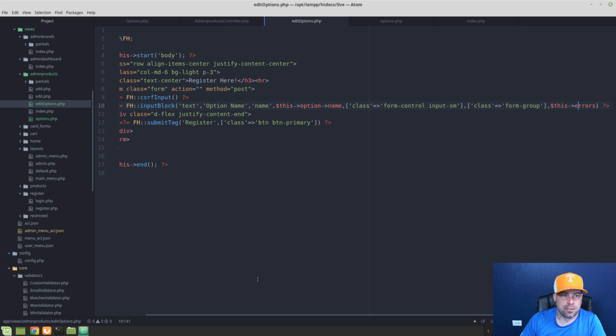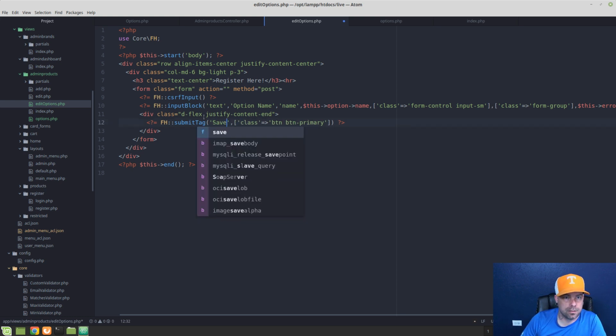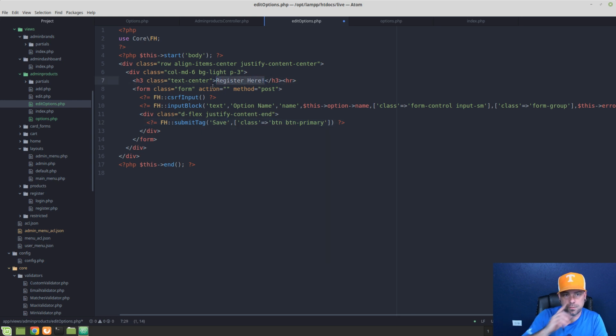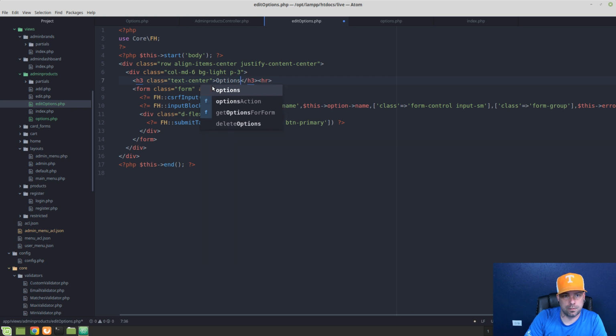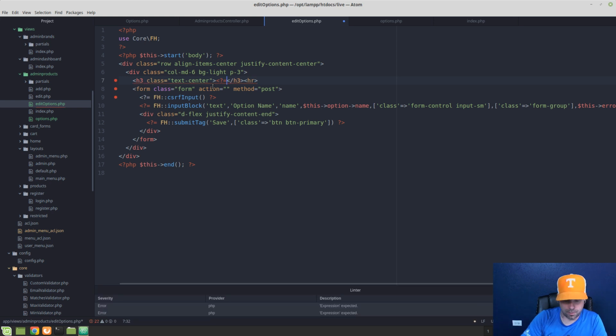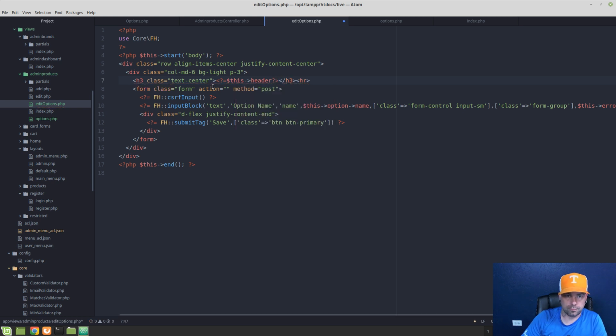So let's go now to the controller. I'm going to change this to save as well. This right here we can actually update as well. So let's actually add that in the controller. So we're going to do this header. So we'll need to add this header and the errors.